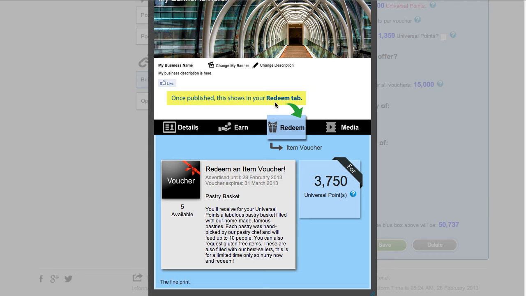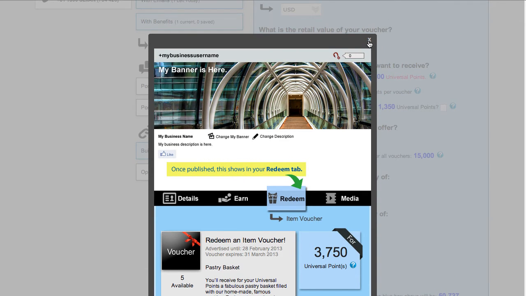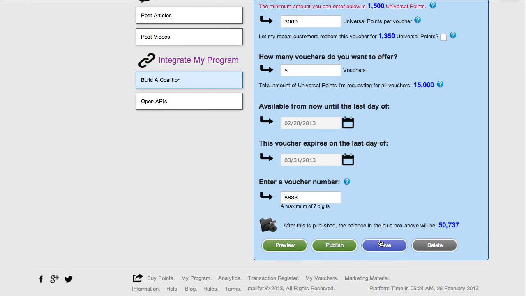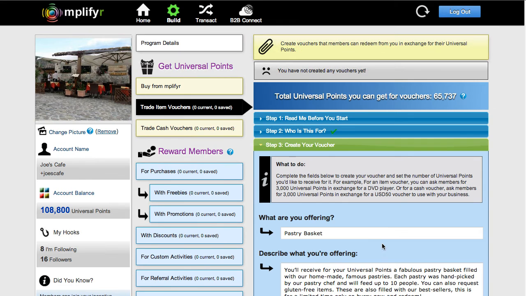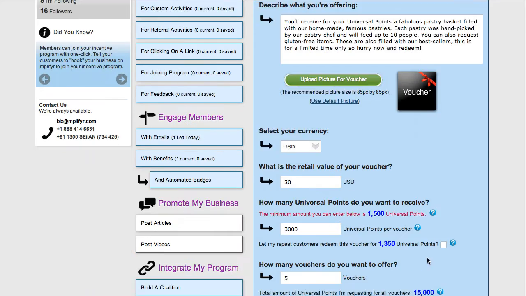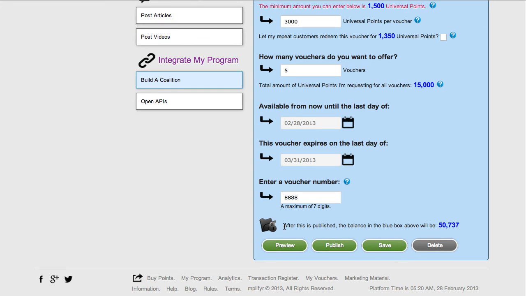And once it's published, it will show in your Redeem tab just like this. So after you're done previewing, you can click the X. You can also save it if you like, and once you save it, it will show up here in the gray box that it's saved, and you can always go back and modify it. Very important down here at the bottom.